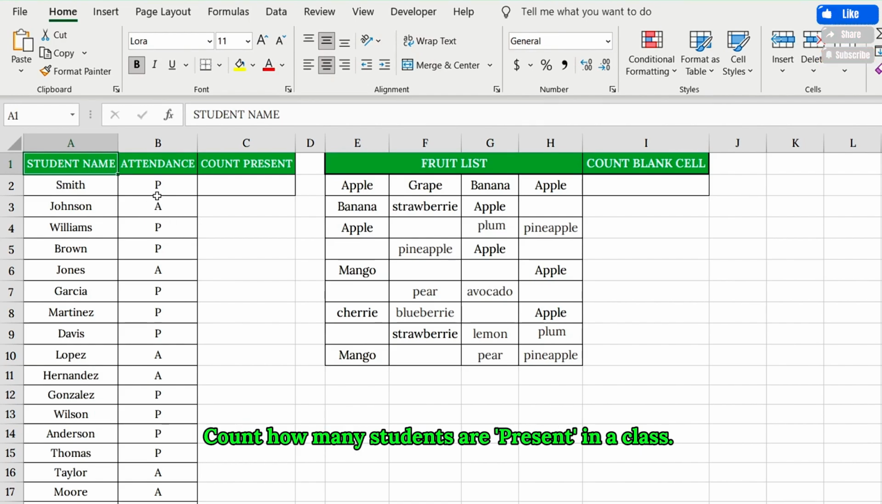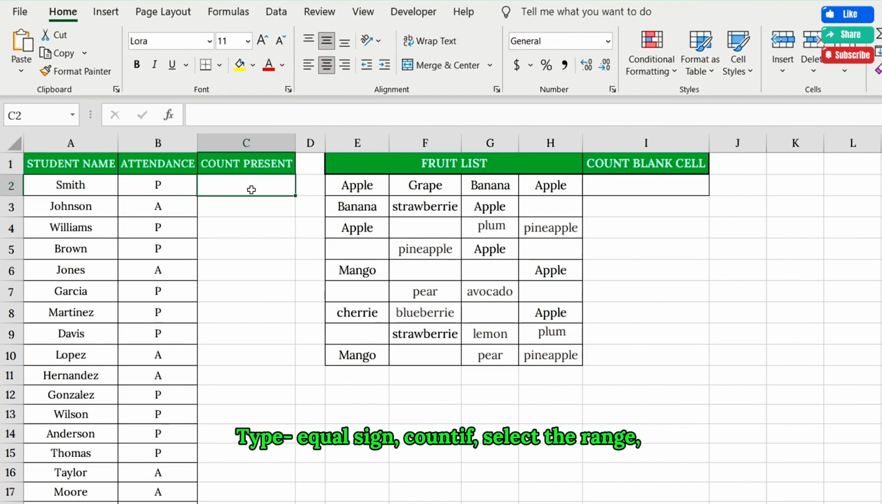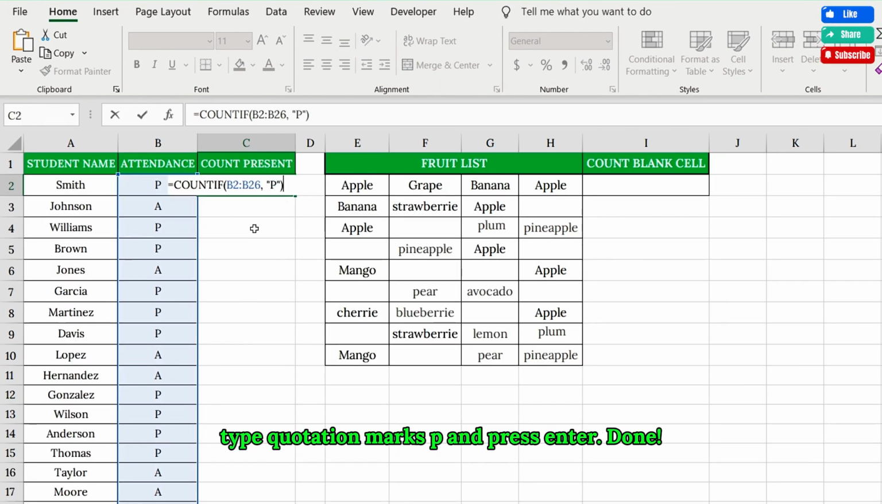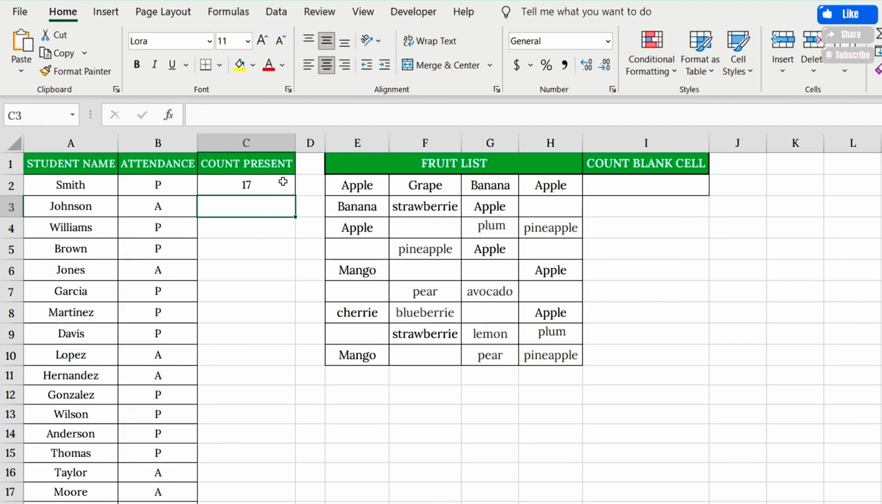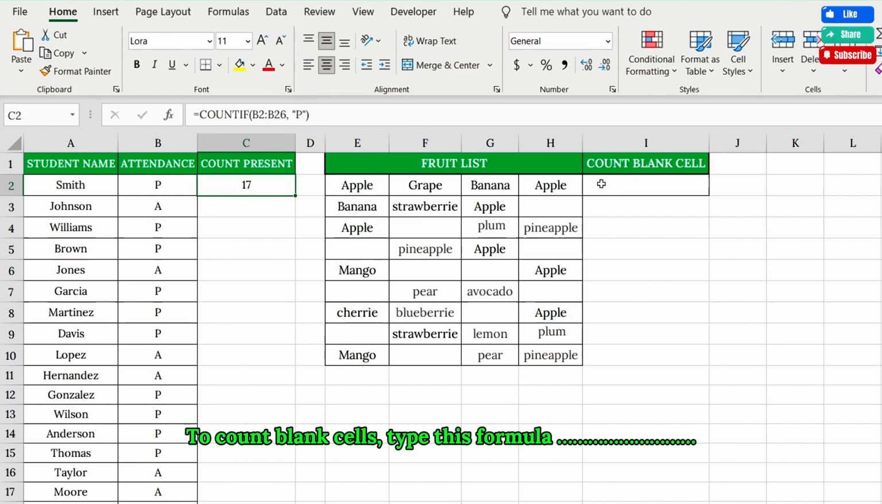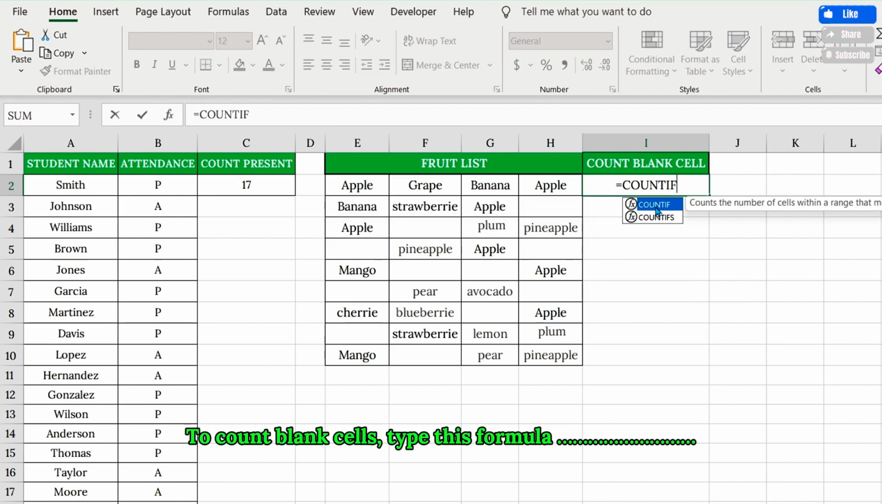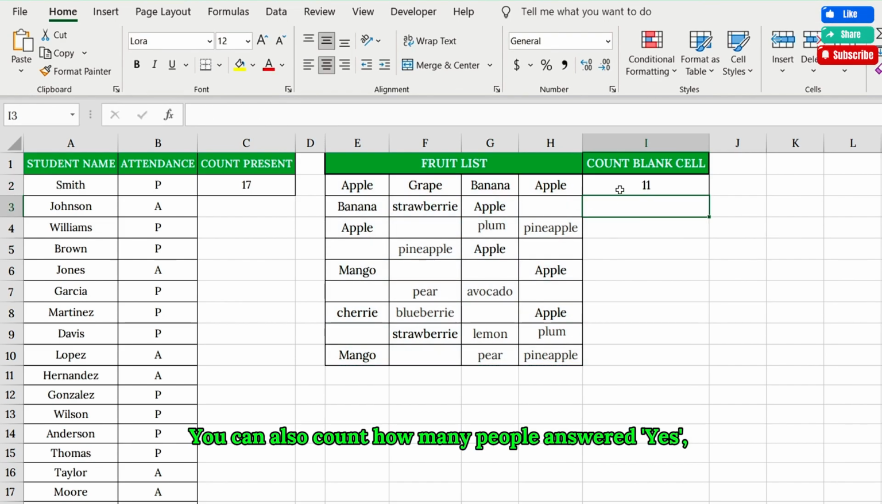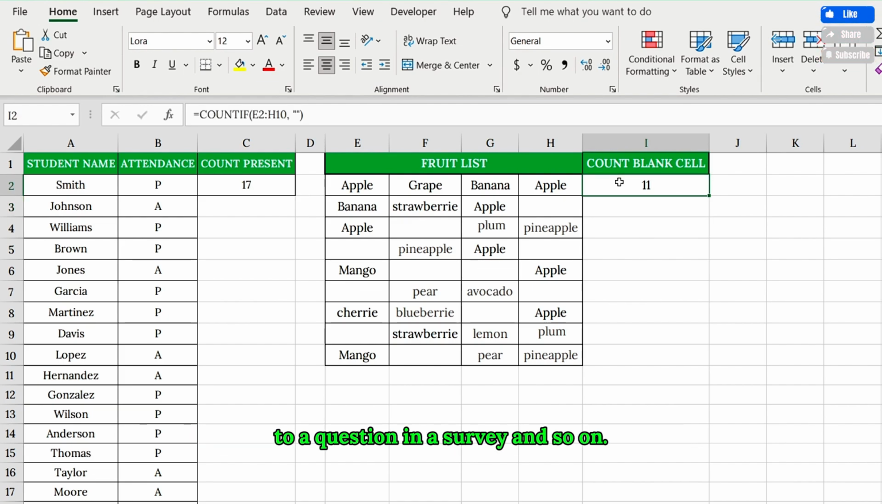Count how many students are present in a class. Type =COUNTIF. Select the range, type quotation mark P and press enter. Done. To count blank cells, type this formula and press enter. You can also count how many people answered yes to a question in a survey and so on.